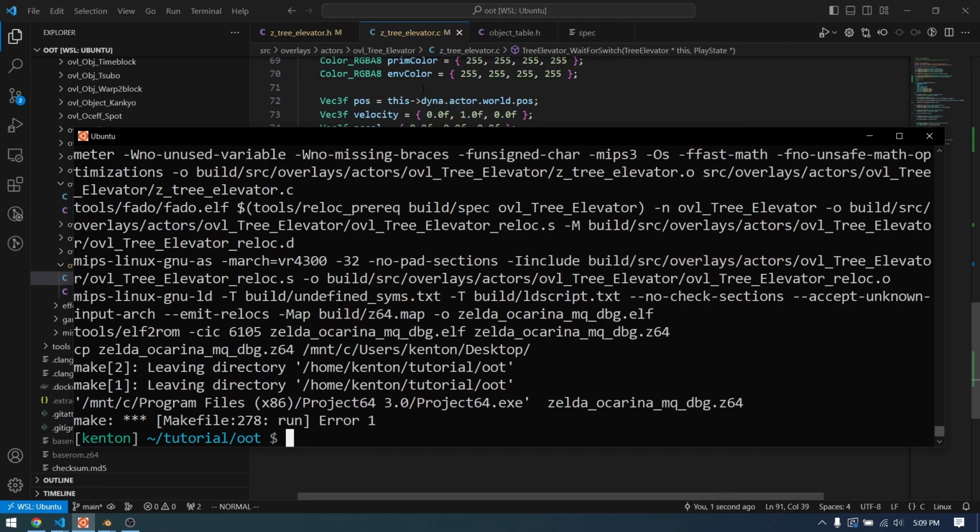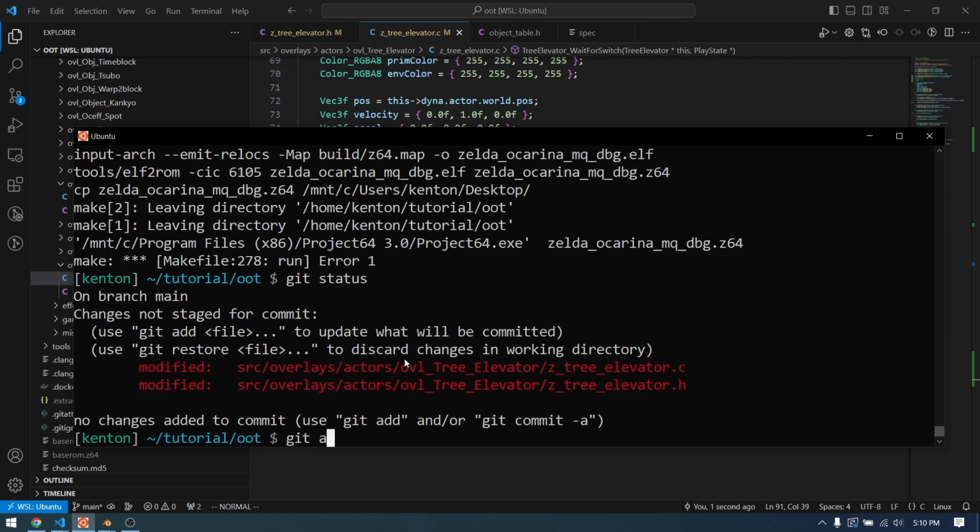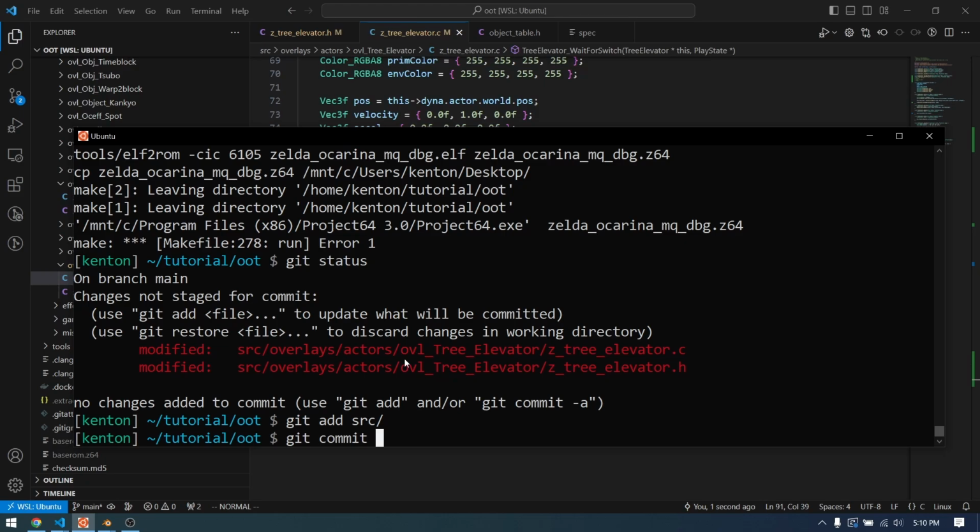To illustrate that, I'm going to show you some debugging tools that I like to use. So first, we're in a good spot. Let's go ahead and commit this. Git commit -m, add action func to tree elevator.